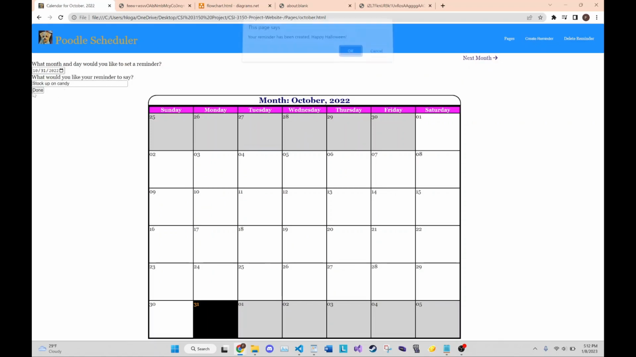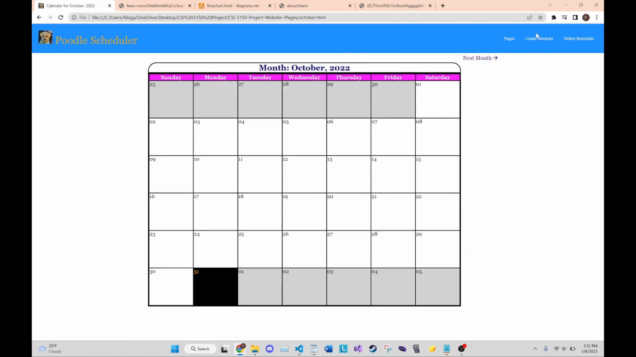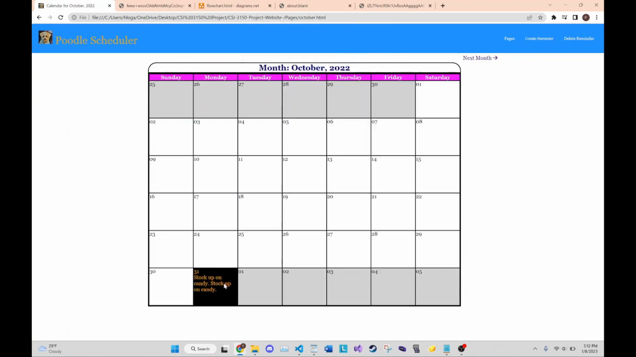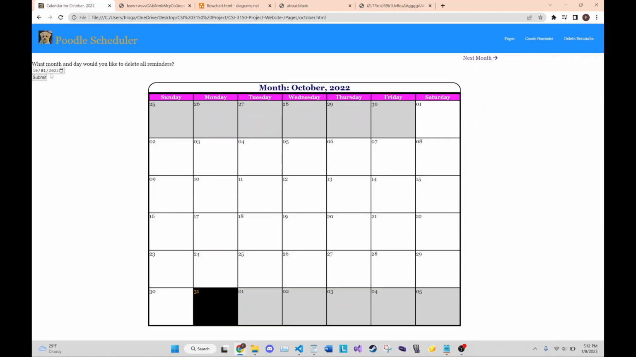So let's just put that reminder in twice. We will see it stacks with a space in between it. And when we want to delete multiple, we click that same day, and they're all gone. Keep in mind, it does again tell you the date and the month.